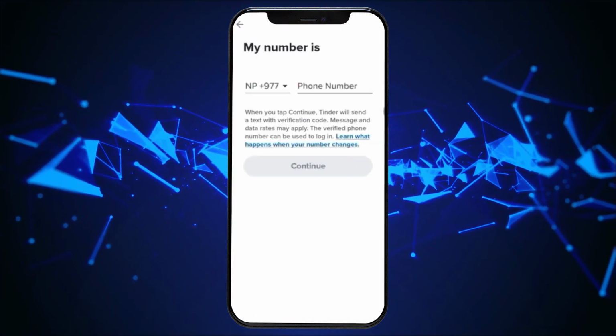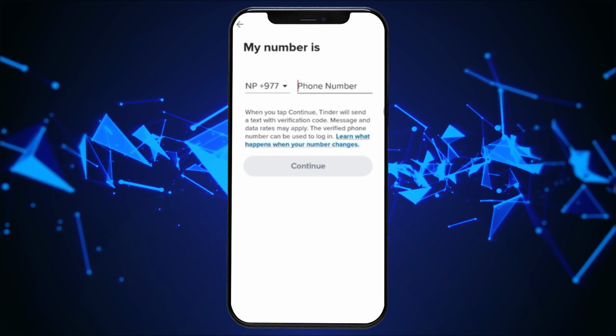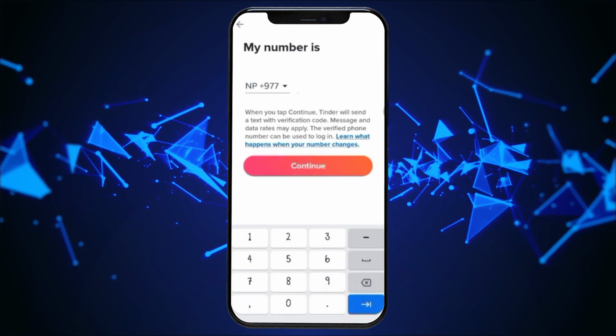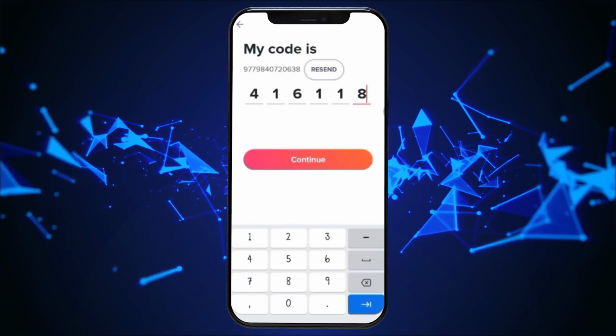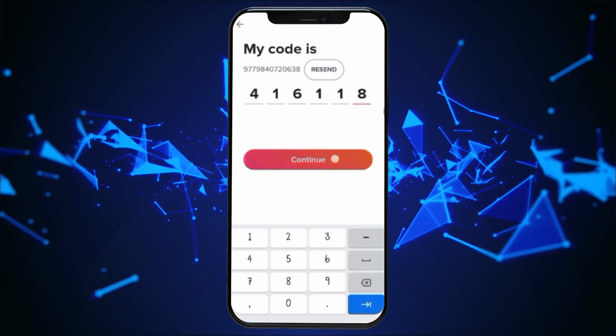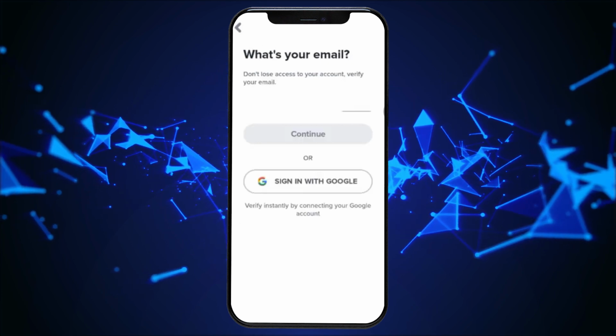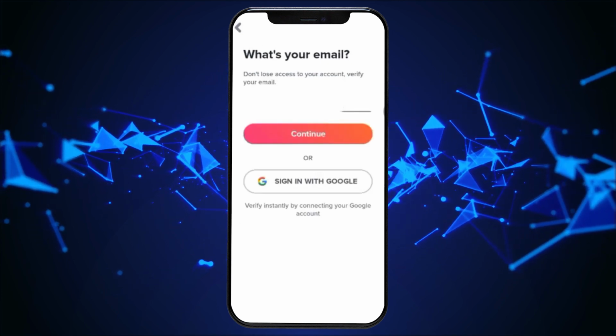Choose Login with Phone if you prefer using your phone number. This will prompt you to enter your country code and phone number. After entering the details, click Continue and wait for the verification code. Once received, enter the code and click Continue to secure your account.